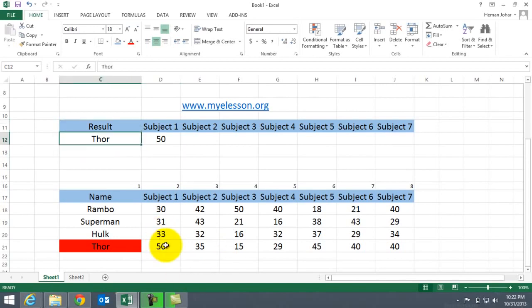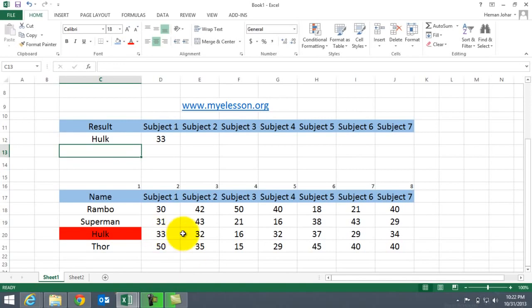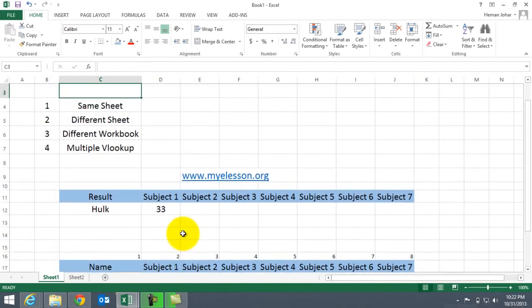Let's check for Hulk. See? So that is how you do a Vlookup for the same sheet.